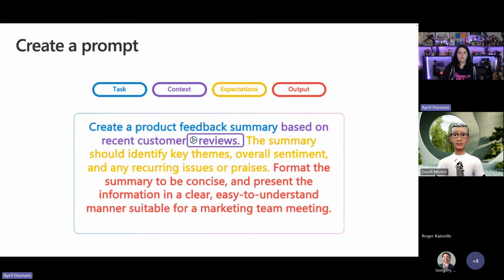I would say 98% of the time, if you follow this general formula, you're going to get a good prompt that's going to give you what you need. And we'll take a look at some examples.